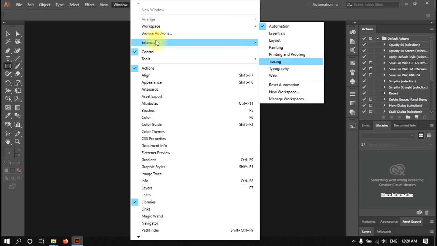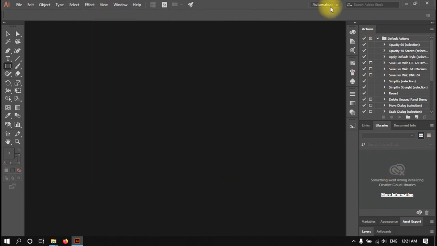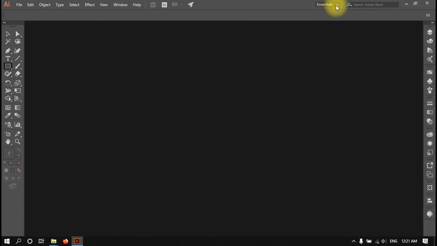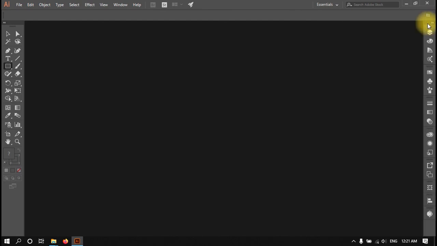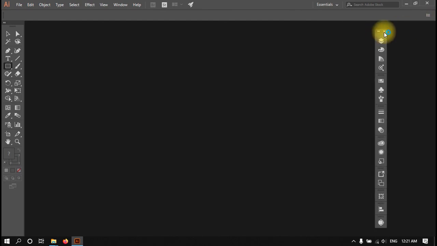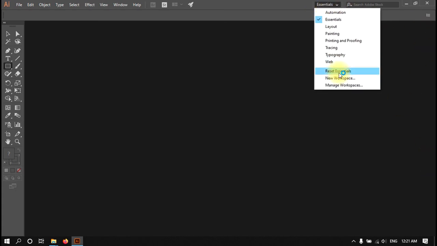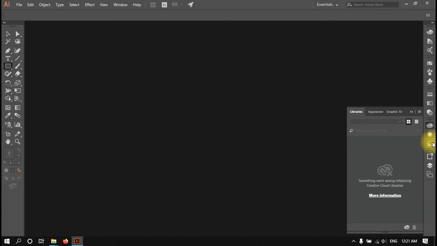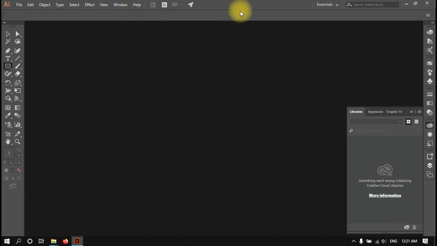If you get something that you are not familiar with, you can just go over here and go to Essentials. Or if in any case you lost this, you closed this one and you want it back, you can just go over here and Reset Essentials and everything will come back. The last thing is the Help menu. You can sign in or get updates and everything over here.